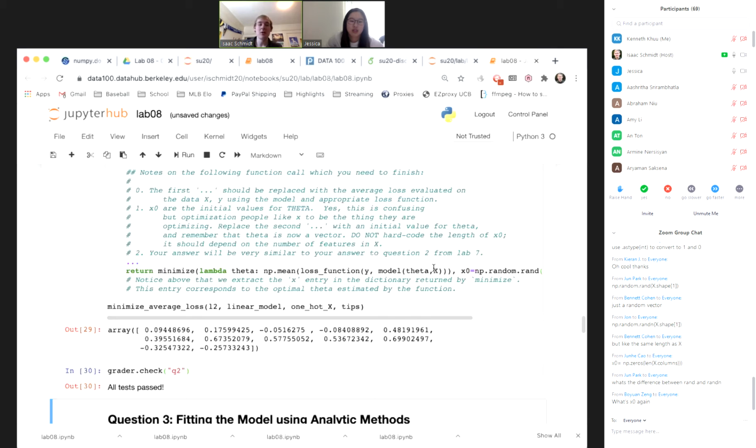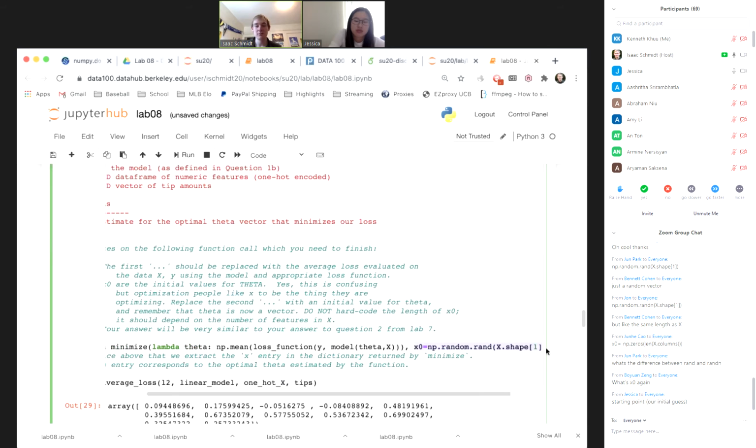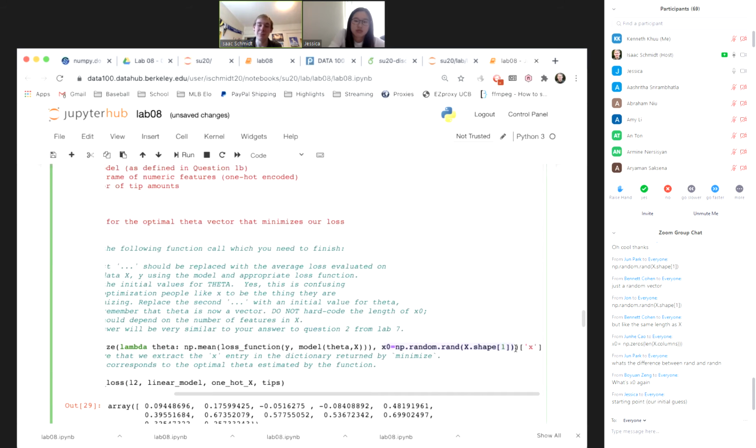X naught or X0? X0 is our initial guess as to what our thetas are. So there's a note here. It says the optimization people like X to be the thing that they're optimizing, even though obviously it's theta in this case. It's just the argument is called X0, and that's just our initial guess. Because most minimization algorithms, especially the one that we'll learn in a very short time, you start somewhere and then you minimize from there. And we need to know where to start. So we just start at a random place.